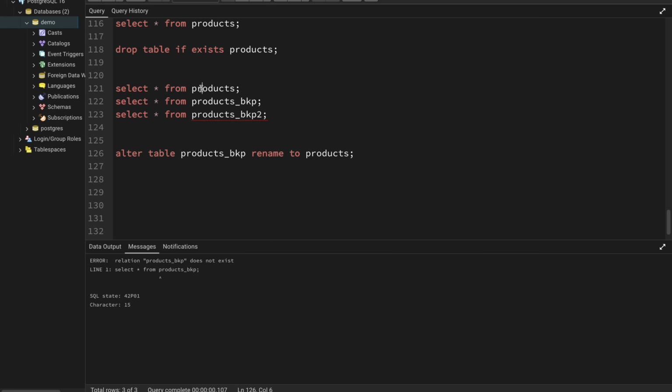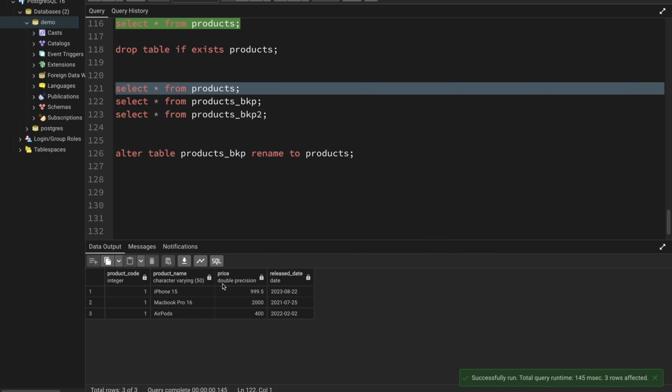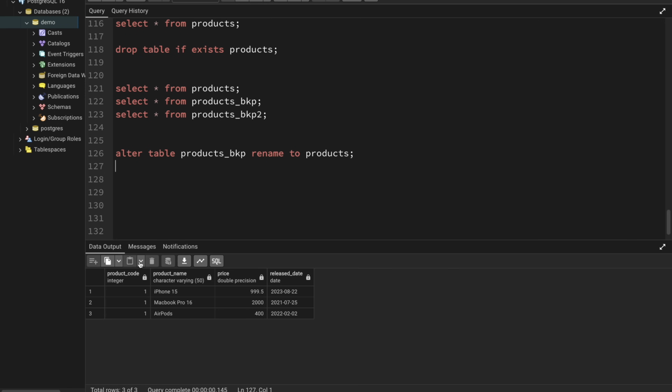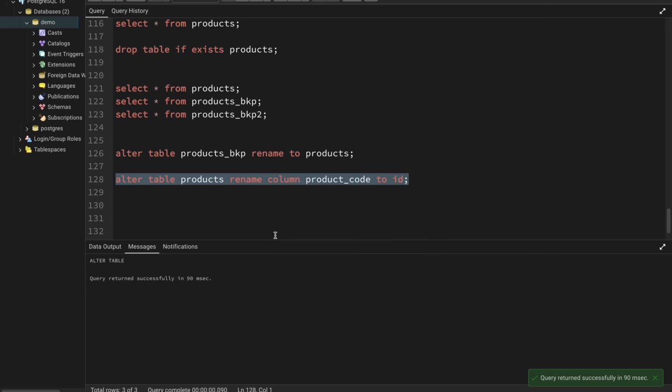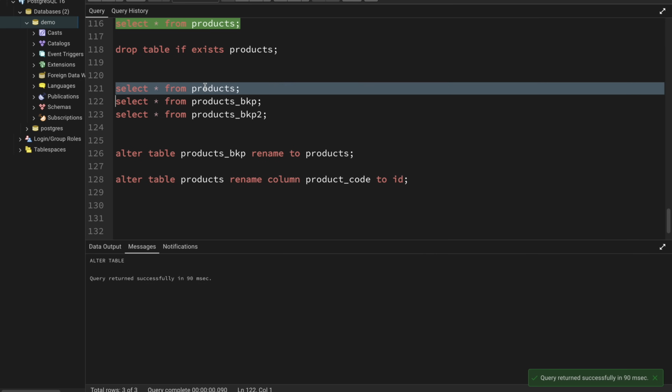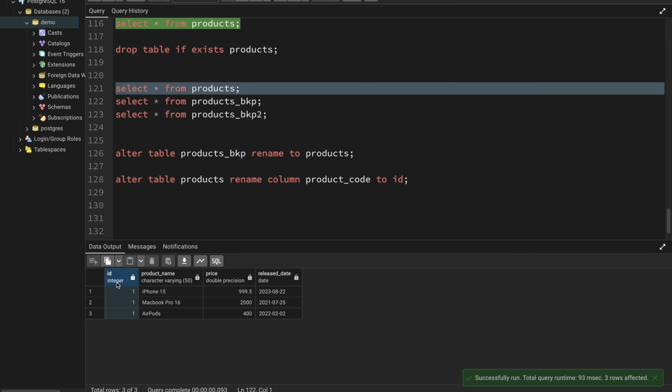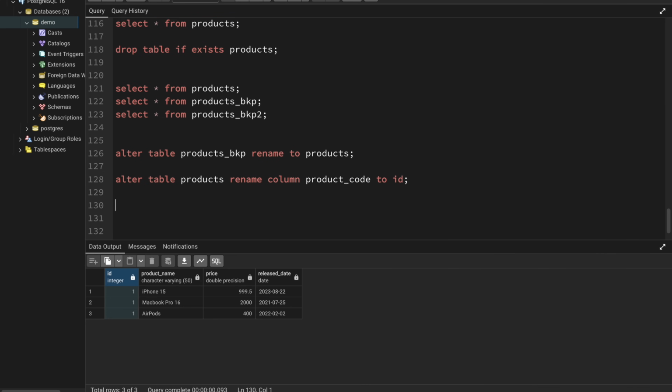For example, let's say in the products table, I have this column, product name. I want to rename it to, let's say, product code. I want to rename it to ID. So what I can do is I can say alter table products, and then I can say rename column product code to ID. If I run this, you can see the alter is successful. If I query the data from the products, now you can see the column name has been renamed to ID. Similarly, if I want to modify the data type of an existing column, I can do that using the alter command as well.